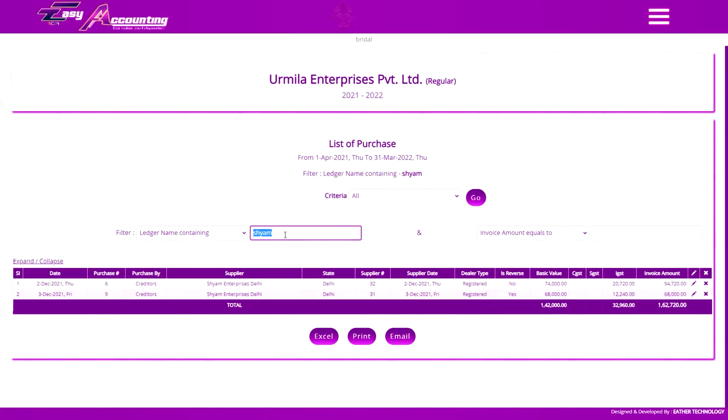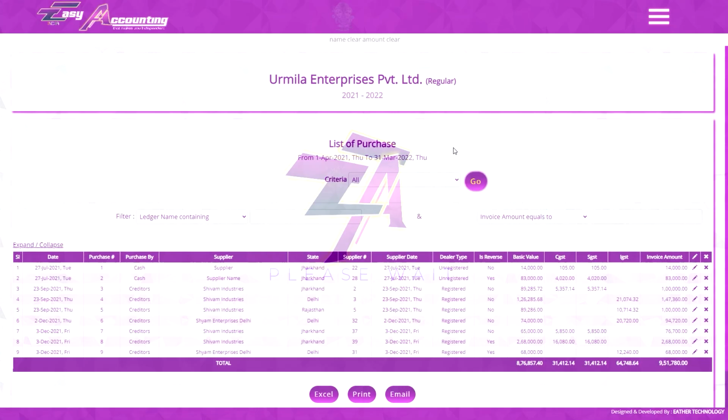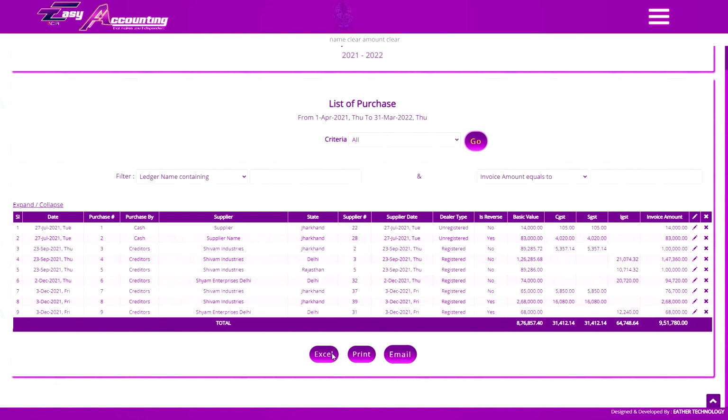You can also use voice commands to enter these search values. To enter value in this search element, say name, and to enter value in this search element, say amount. Amount 100,000. To clear the ledger name filter, say name clear, and to clear the invoice amount filter, say amount clear, like this. Name clear, amount clear. To print, email or download it as Excel file, click on these buttons.